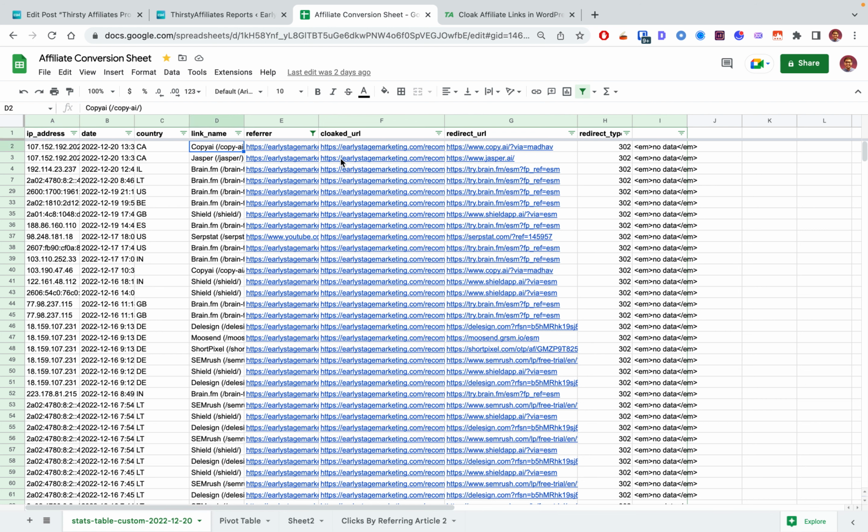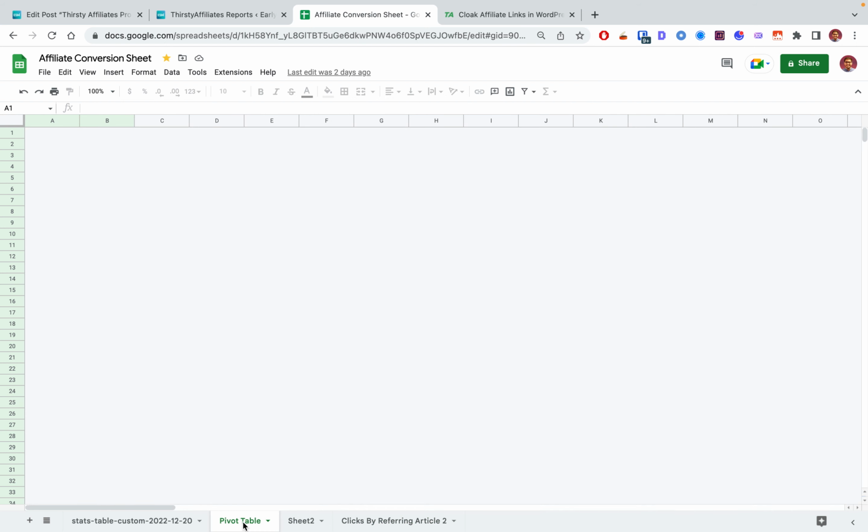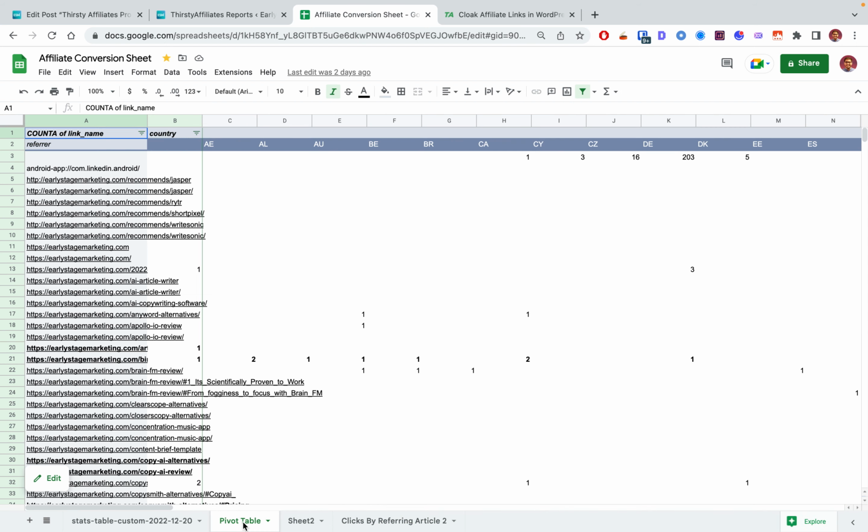And then what I do is I run a pivot table, and then I try to see which are my articles that are driving the most amount of clicks, right? And then I can even start segmenting it down into which article generated which click from where, which country, right? There's a lot of powerful things you can do.